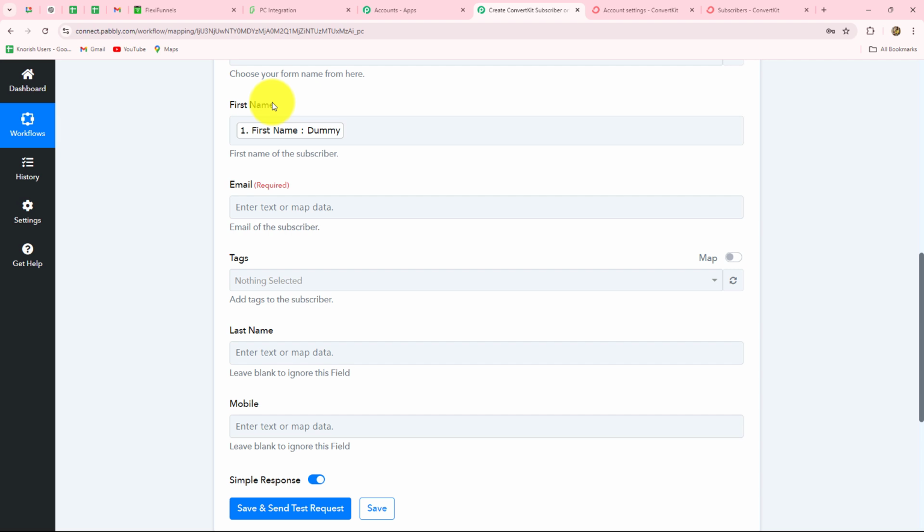So now when we have mapped this first name, whenever a new response is captured from FlexiFunnel form submission, then automatically the name is going to be replaced with the name of the new lead who has submitted the new response. But if we enter the data manually over here, then it will become static and it is not going to replace.